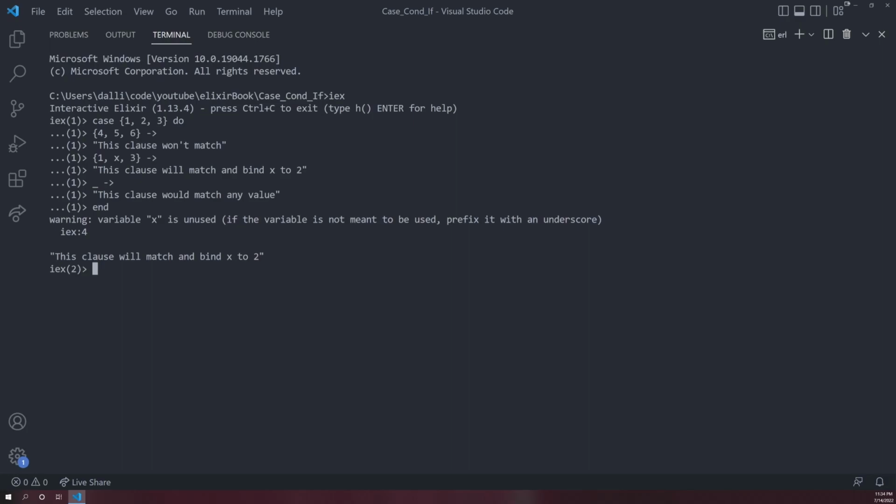In this example, we use the case keyword to begin the pattern matching, and follow it directly with what value we want to match it with. Then we use the do keyword to begin listing our options. The first option is the tuple 4, 5, 6, which will not match the input value 1, 2, 3, as the values within the tuple do not match.